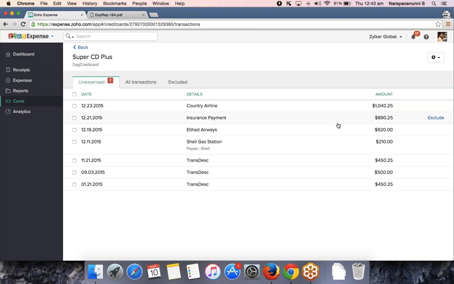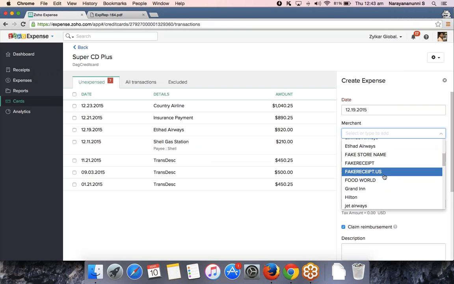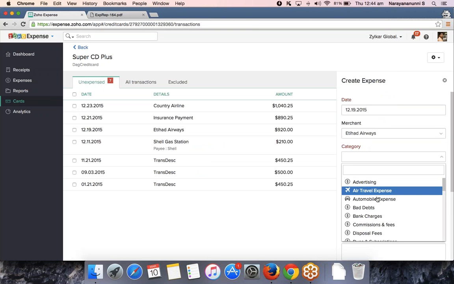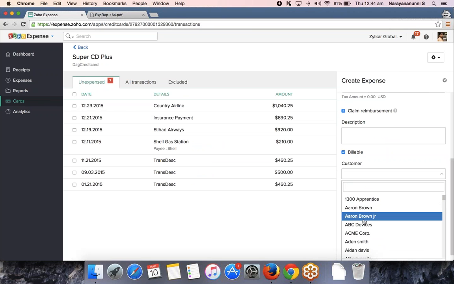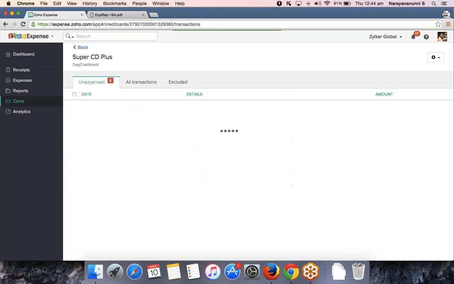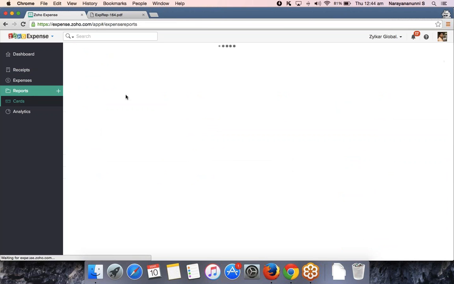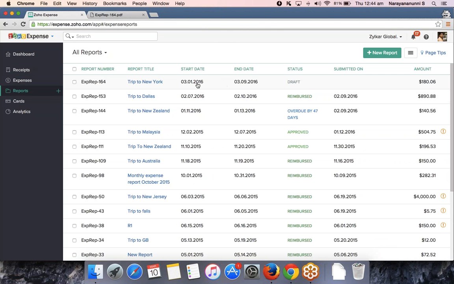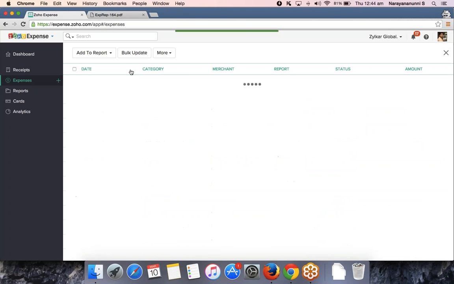To convert one of the transactions to an expense, you can just click on it. The date will come up and the amount. So you can choose the merchant. So I think Etihad. And so it's an air travel expense. You can choose it billable. You can choose the customer, the project, and save. So yeah, now we have one more expense which is to be added to that particular report. So I'll just go to this expenses tab. I'll put a check mark on this expense and I'll add it to this report here.